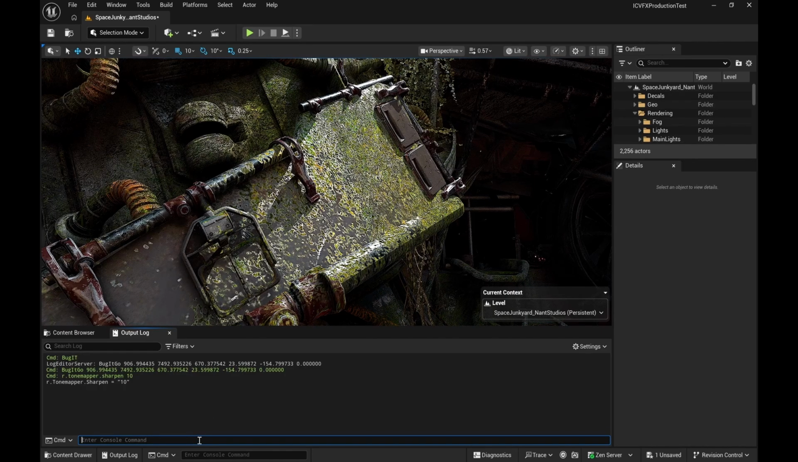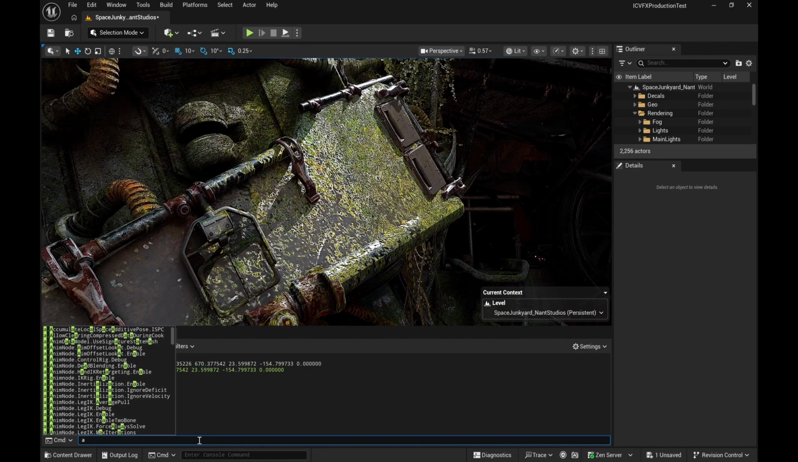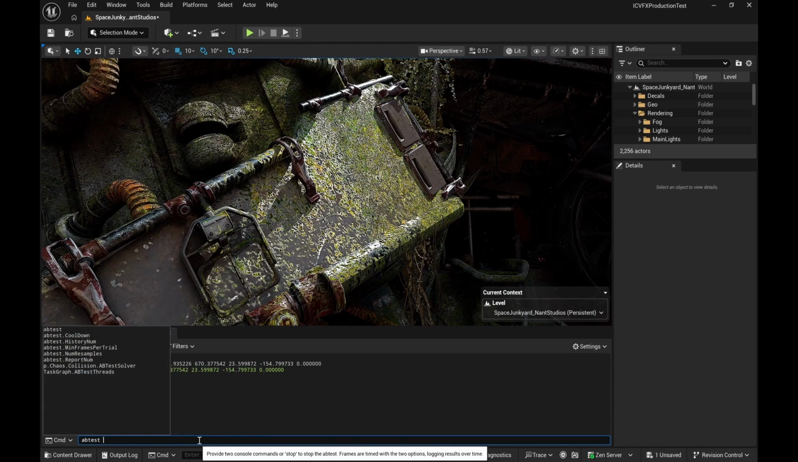Now, if I want to see this, obviously I can type these in, I can put multiple numbers in, but perhaps I want to cycle between some options. And there's a really nice command called AB Test. And this allows us to feed in a console command with 2 options. So what do I mean by that? Well, if I type in r.tonemapper.sharpen, I can say I want it as -1 that it was set to originally, and I don't know, let's say 3. And what Unreal will do now is it will cycle, once I've pressed enter, between these two options.